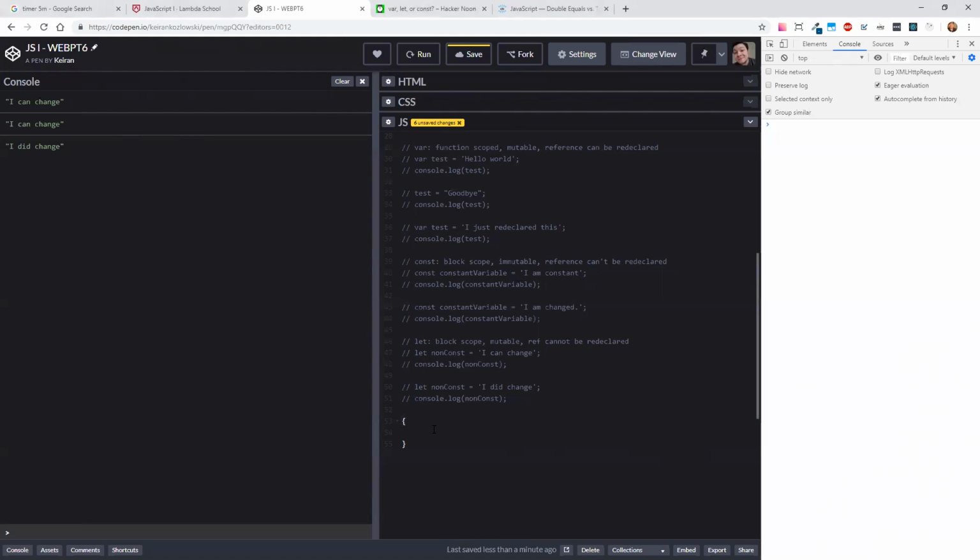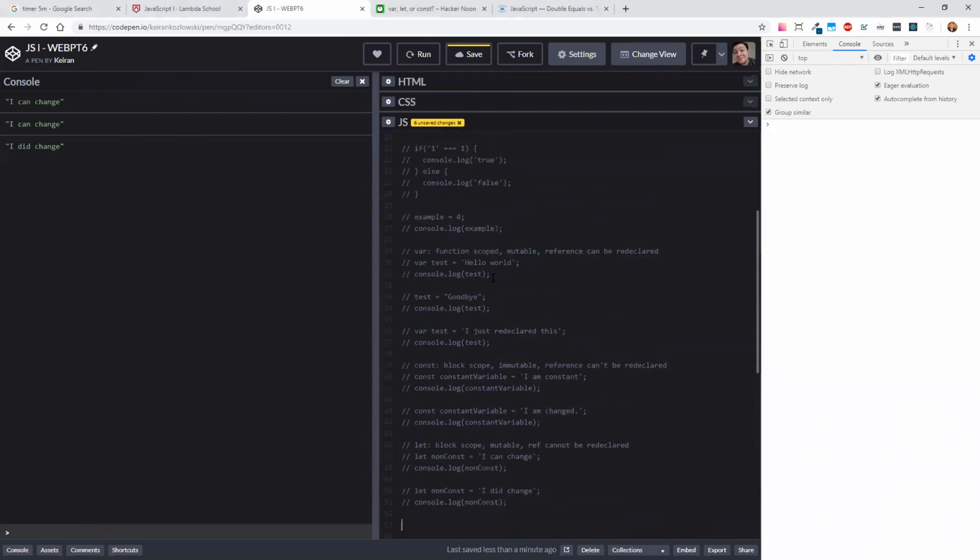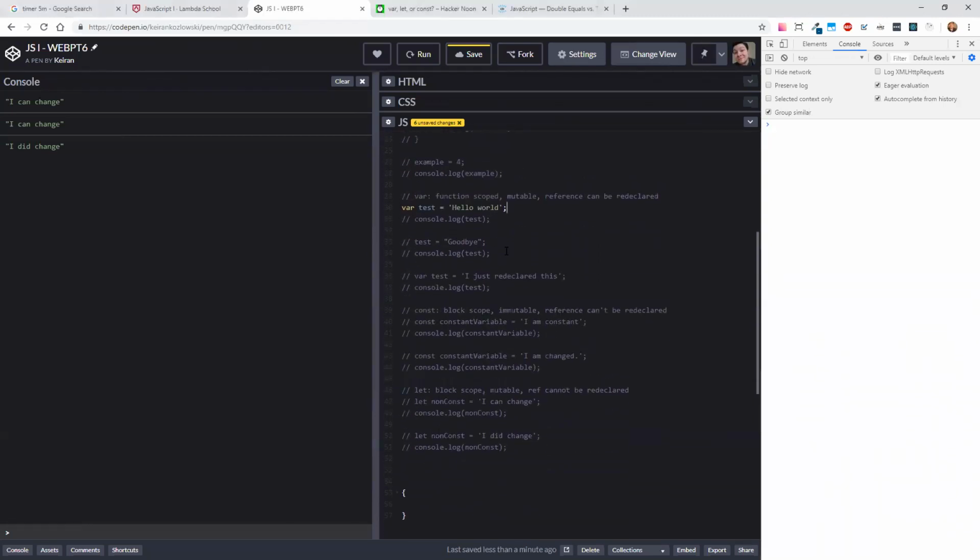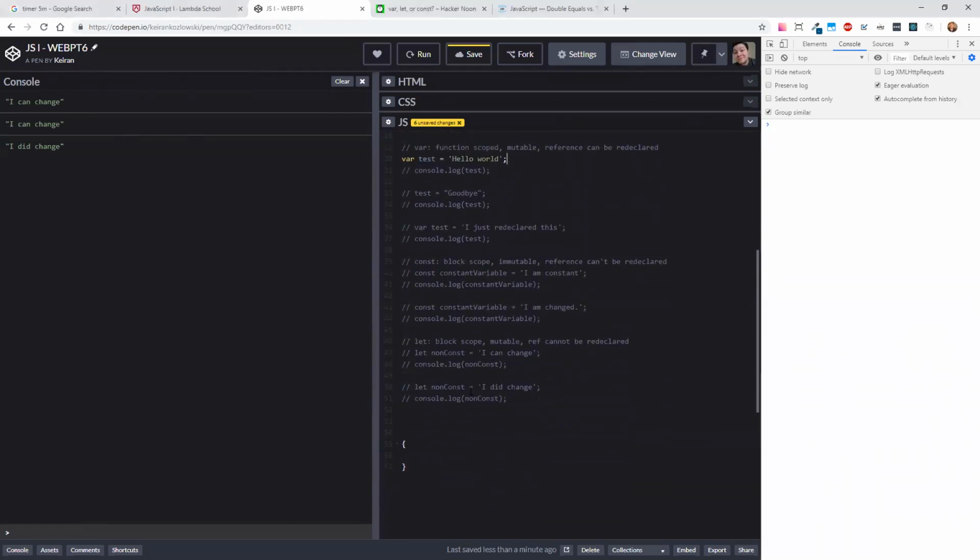So I'm going to show you guys now what scope is. So I'll do it first with var, just so you guys can see what I mean by global variable. So if I uncomment this one, test hello world. Yes, exactly, Benedict. So if I do this, clear this out, console.log test. What do you guys think will happen when I press run?